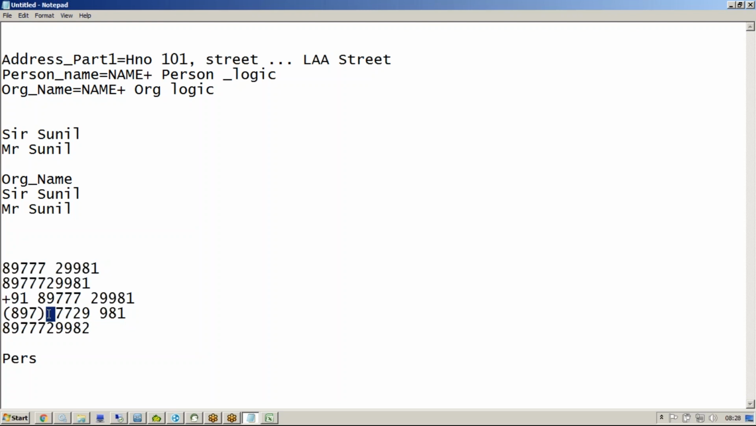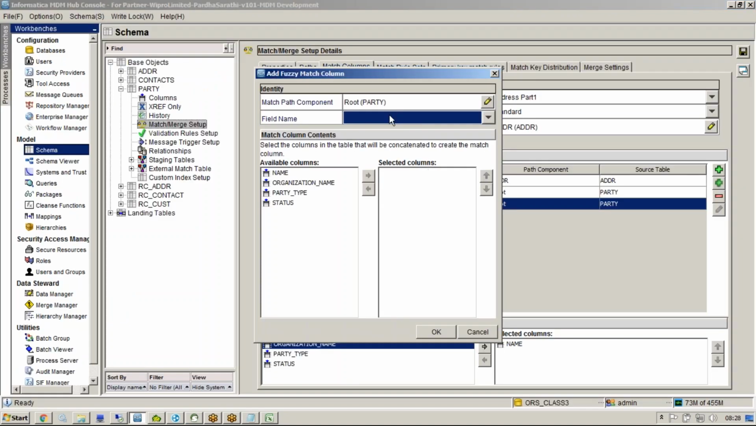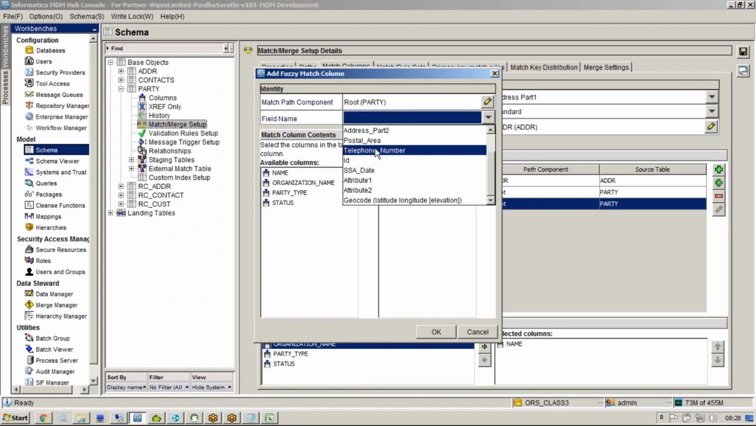So if I want to use fuzzy matching, I need to tell Informatica specifically that, okay, be careful. This is a phone number. So be careful and treat this as a phone number. Do not treat it as a string. It's a special thing. It's a phone number. So how can we inform Informatica? We have to use this algorithm, telephone number.